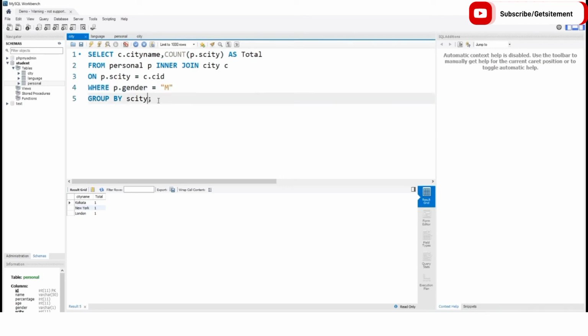And if you want to order this table, yes, you can. After group by, just type order by, and I want to order by their city name. So I copy this line, and if I execute this code, here you can see it prints our city names in ascending order. So we can use order by with group by. Just remember, after group by you need to pass order by. So this is our group by clause.